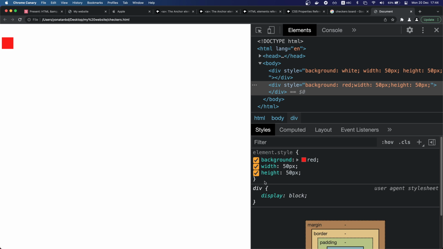Another thing you can see under all of the CSS that we wrote right here, we have another CSS here. And this CSS, it's called the user agent style sheet. Or in plain English, this is the default CSS of a div tag. Almost every HTML element has some default CSS applied to it by the browser. The browser has default CSS for every element.